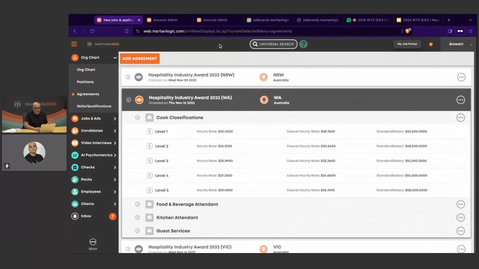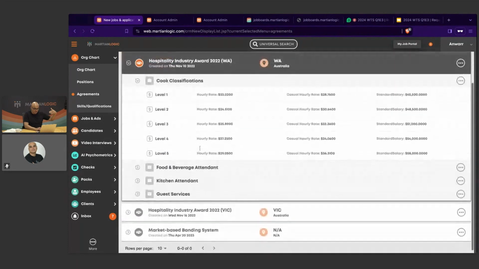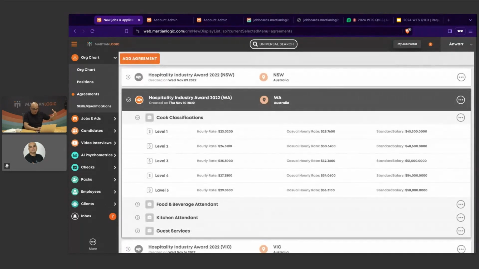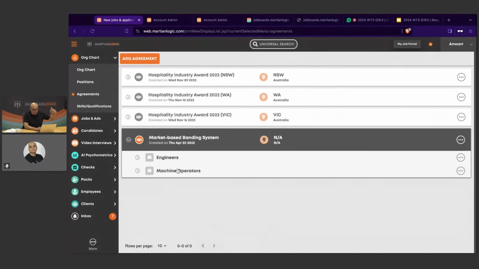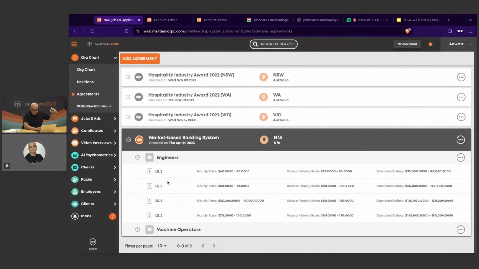So really, it's hard to talk about the request to hire without talking about the agreements page that we've built for you to capture either your awards or enterprise agreements, or simply a banding system. So this is a band that says basically minimum, maximum. So for us, for engineers, we offer these levels, and in this level, it's between 40 and 50. And in this level, it's between 50 and 70, and et cetera, et cetera.